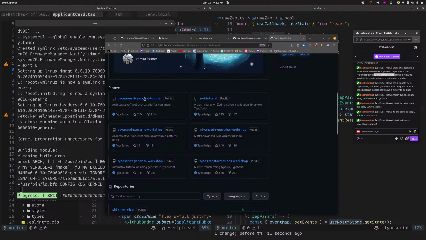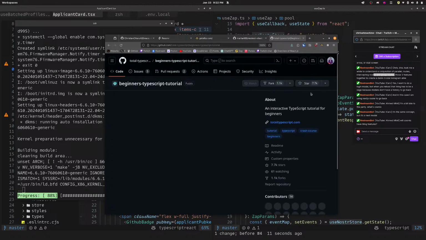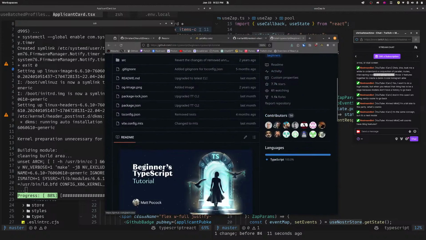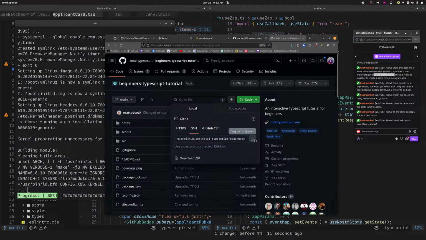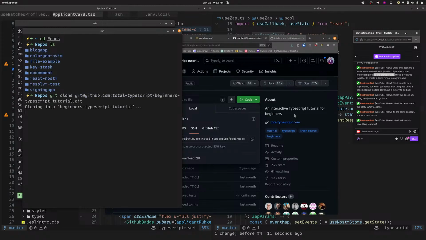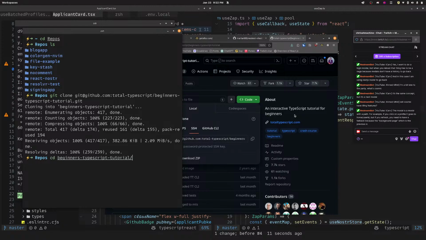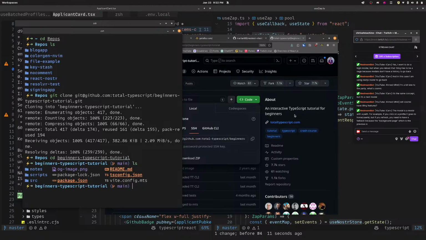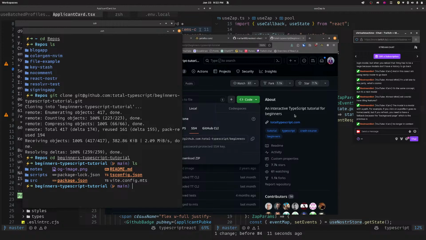Yeah, this one has tests. Code. What's he using? Package lock. Probably just use npm then, I guess.